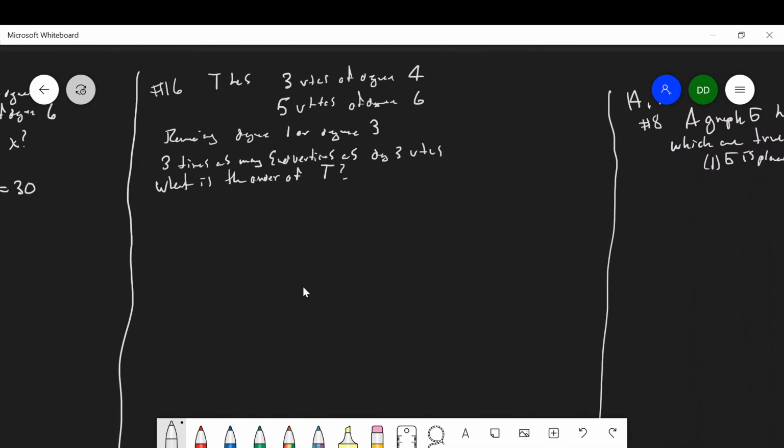All right, let's jump over to number 16. Again, we're given some information about degrees of vertices, except this time it's a little bit more difficult. So we have 3 vertices of degree 4, 5 vertices of degree 6. Remaining have degree 1 or degree 3. So right off the bat, I'm going to let x be the number of vertices of degree 1. So that is the leaves. And let y be the number of vertices of degree 3.